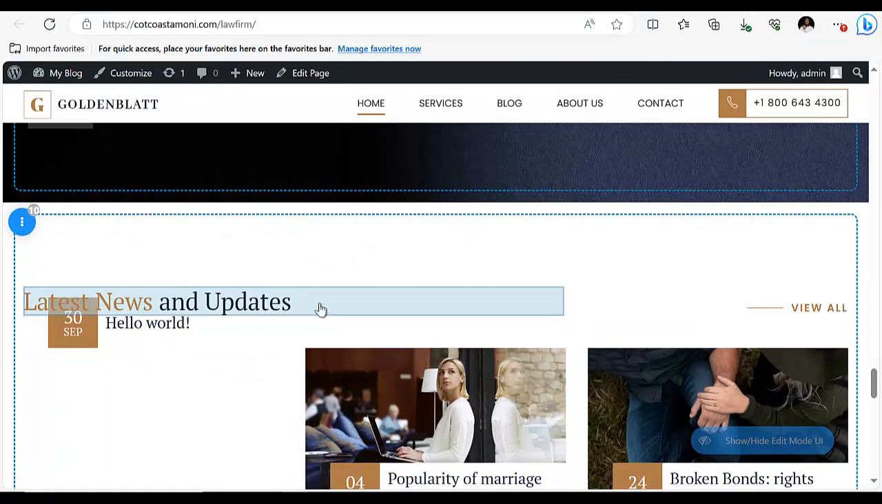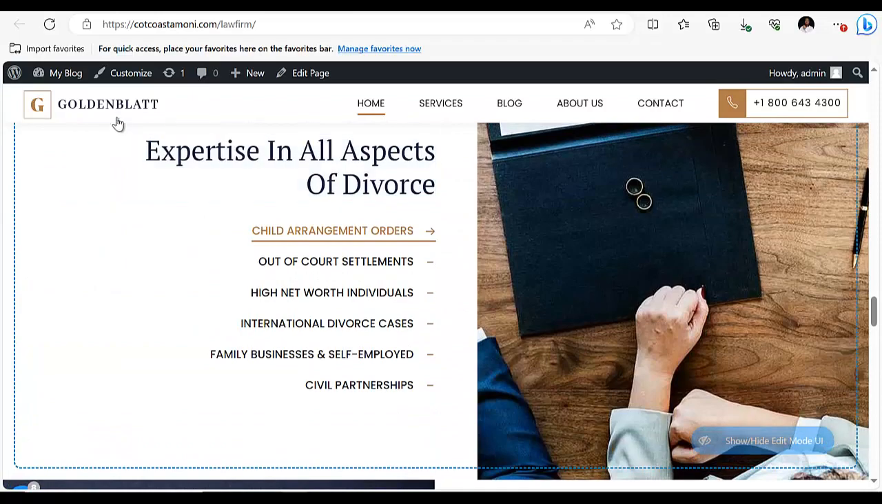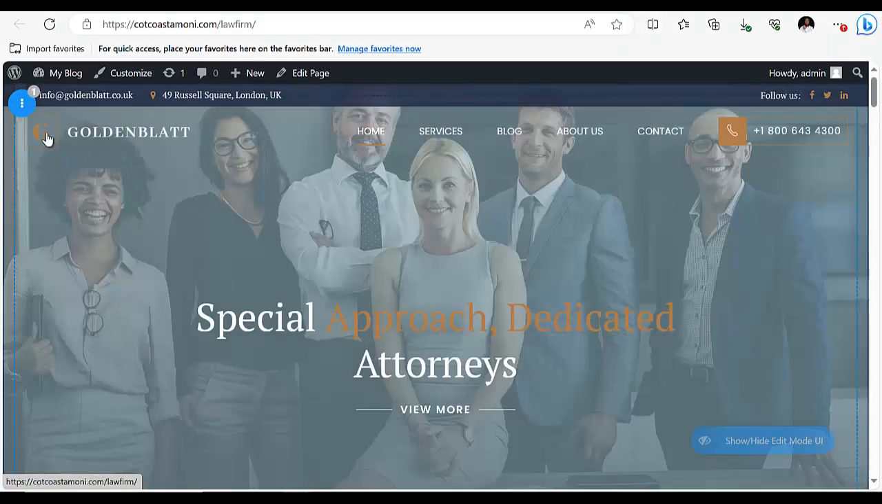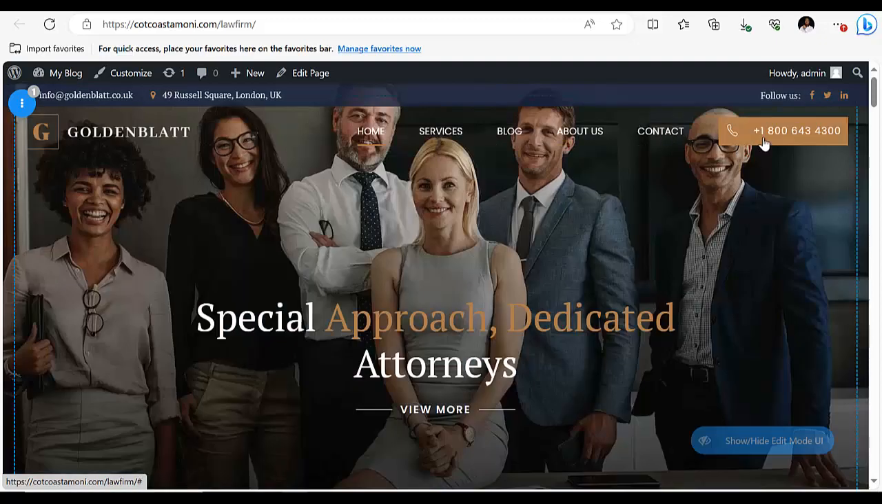Now, having taken you through all this process, let me show you how you can edit the logo, how you can edit this phone number that is showing here, how you can edit this social icon, this Facebook and Twitter, how you can change this address that is showing, 49 Rosette Square, London, UK, and this email. Now let me show you how you can do that.